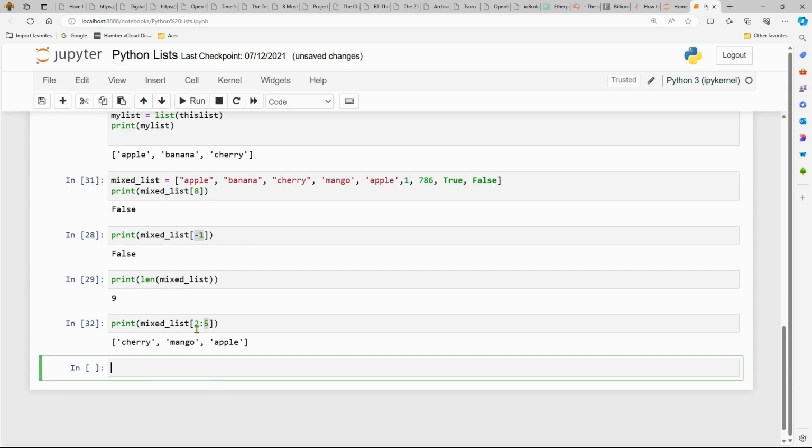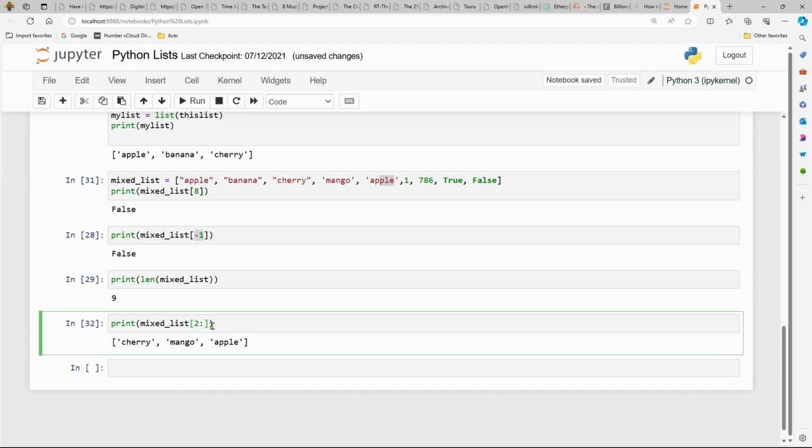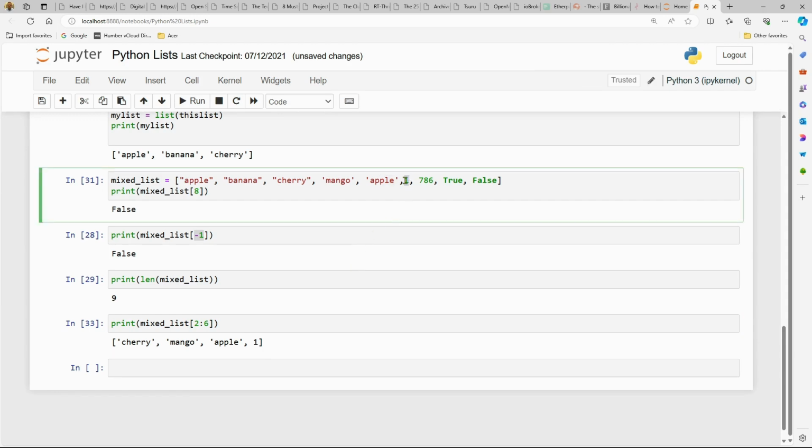it starts with 2, which is 0, 1, 2. So it starts with cherry, and then it gets mango, which is 3, and then gets apple, which is 4, and then that prints it out. So 2 to 5. If I change that to, let's say, 6, and we run that, you see that it goes further, fetching the 5th element as well.